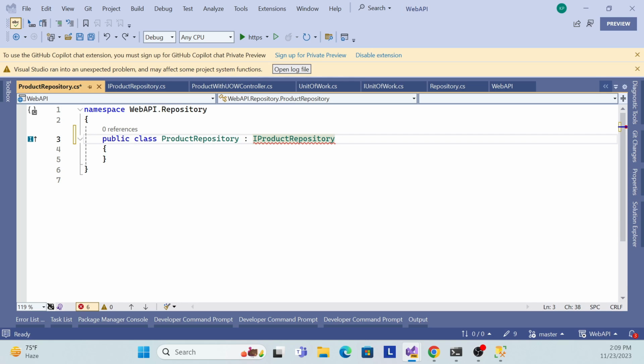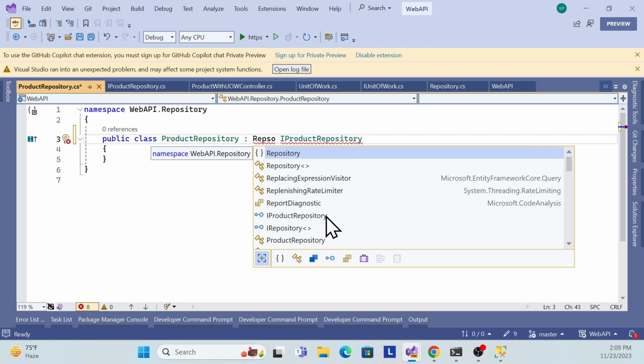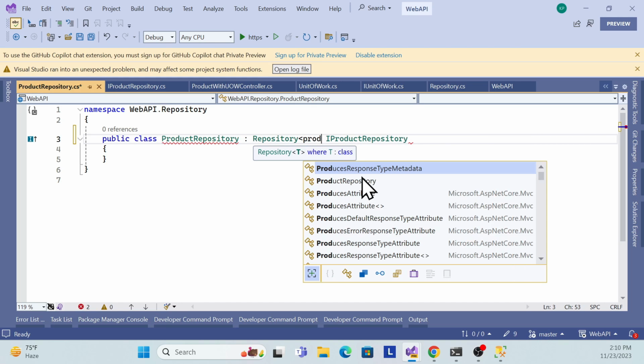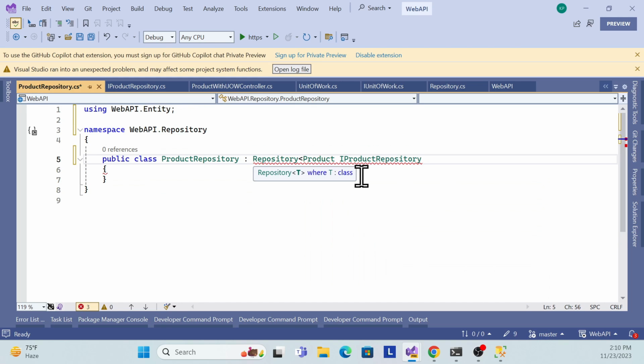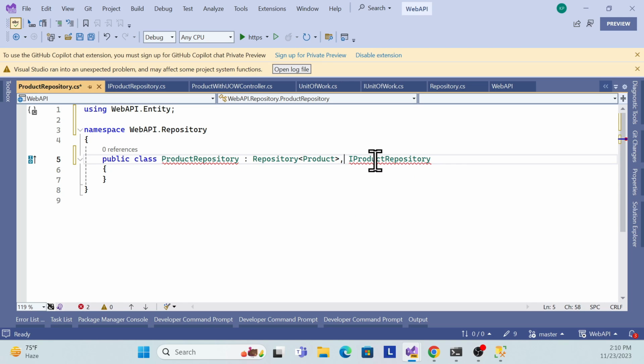And also, what you need to do is, the Repository implementation we can also provide here. Repository and then Product. This is the implementation of IRepository, so you just have to inherit this repository part. And then finally you can inherit this IRepository and implement it over here.